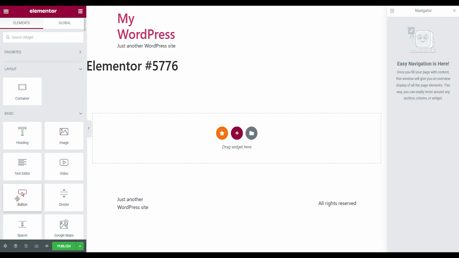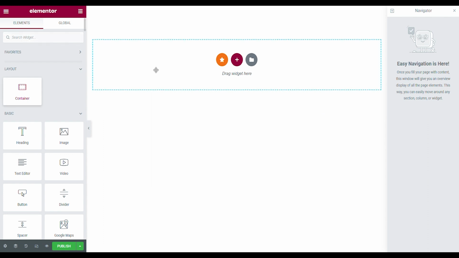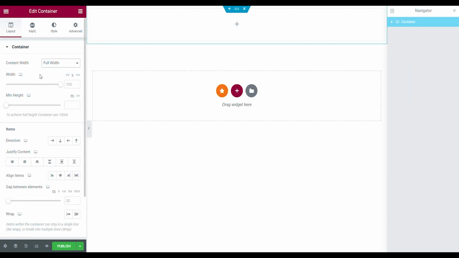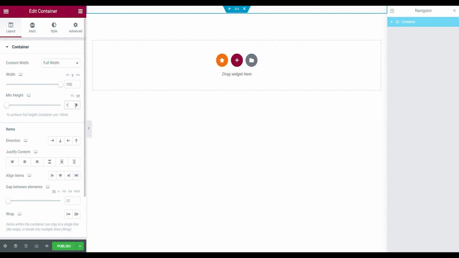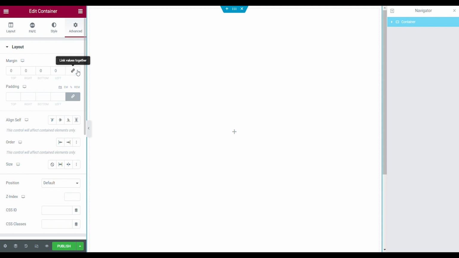The first step in this design is to set the Elementor page layout to Elementor Canvas. Then drag in your first main container, make it full width with a width of 100%. The minimum height, view height, will be 100. Direction vertical, and the gap between elements on 0. If you go to the advanced tab, you set off the link values, and this is the first main section.